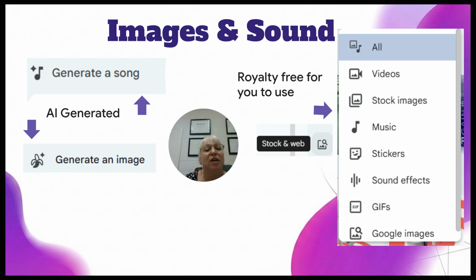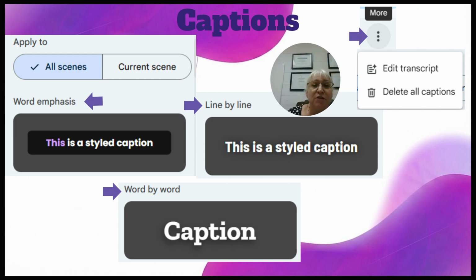As mentioned earlier, you can generate a song or image with the help of Gemini AI right from within Google Vids. You can also access pre-created images and sounds that are royalty free, all from within that right sidebar of Google Vids. Need captions on your video? You can add stylized captions to your video.